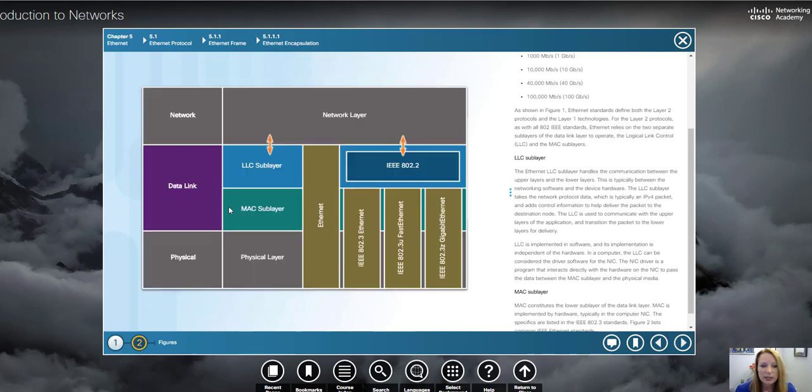Here's another representation of that. You can see here where the LLC works with the network layer and above, and then your MAC sublayer again works with your physical layer. You see the Ethernet stretches all the way across.